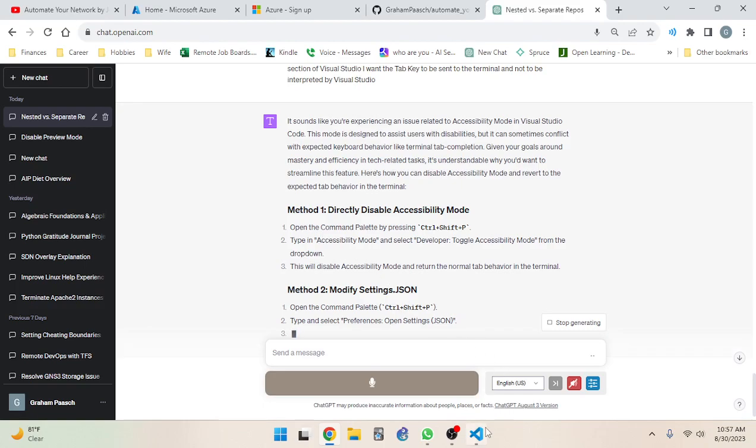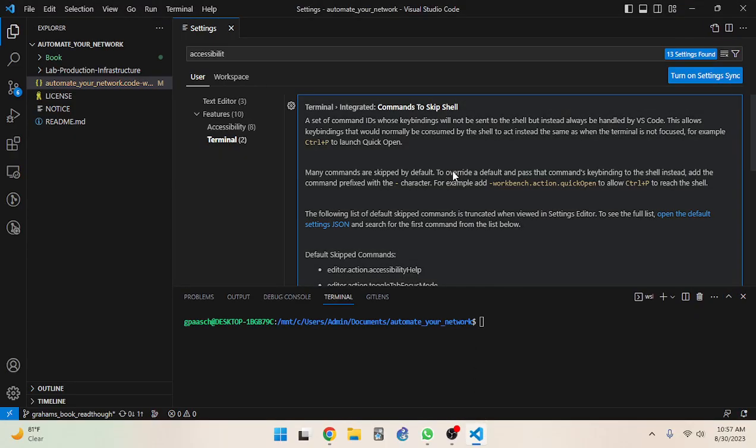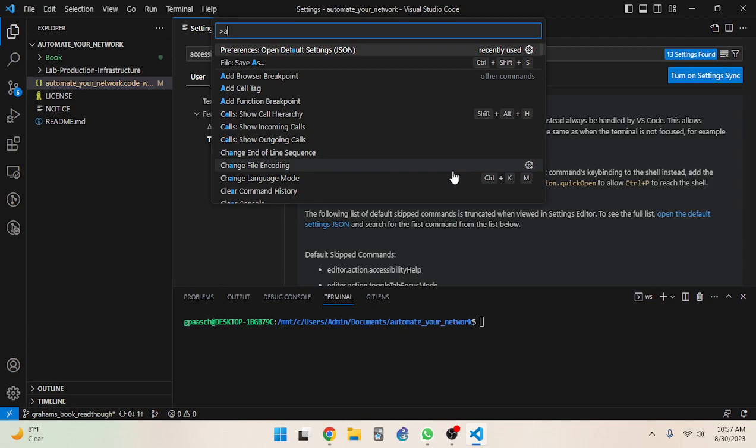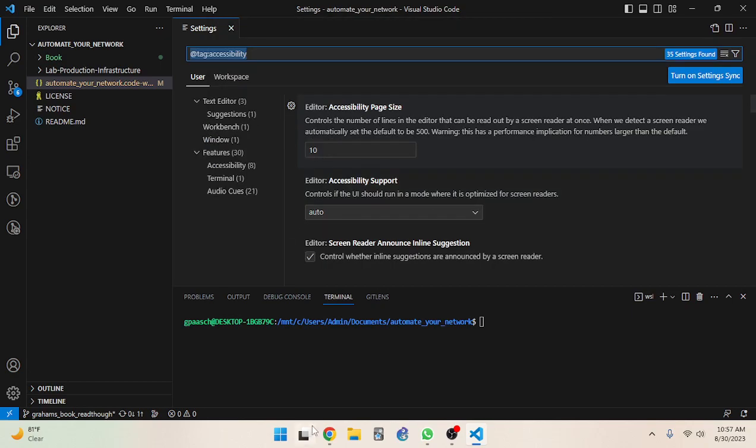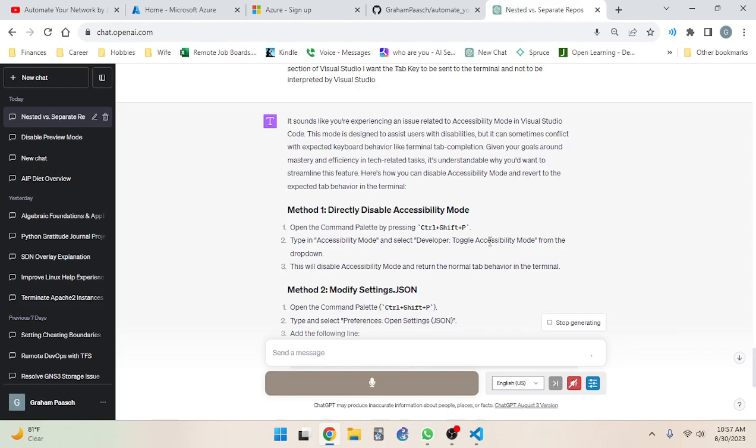Okay, so type in accessibility mode. Okay. And then we go to developer toggle.